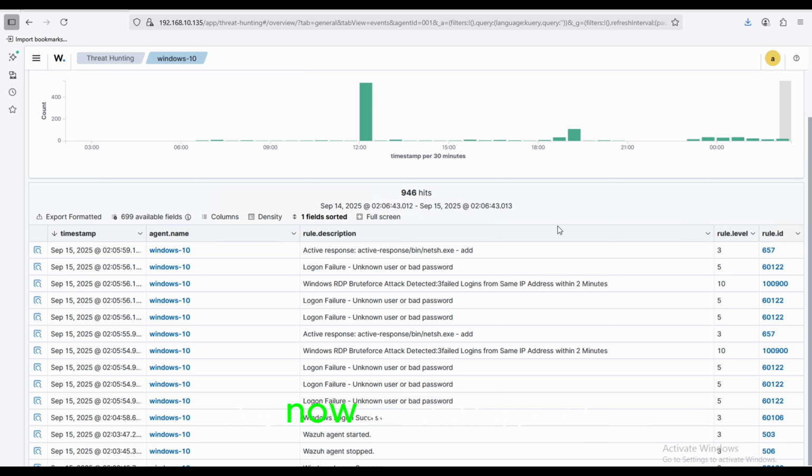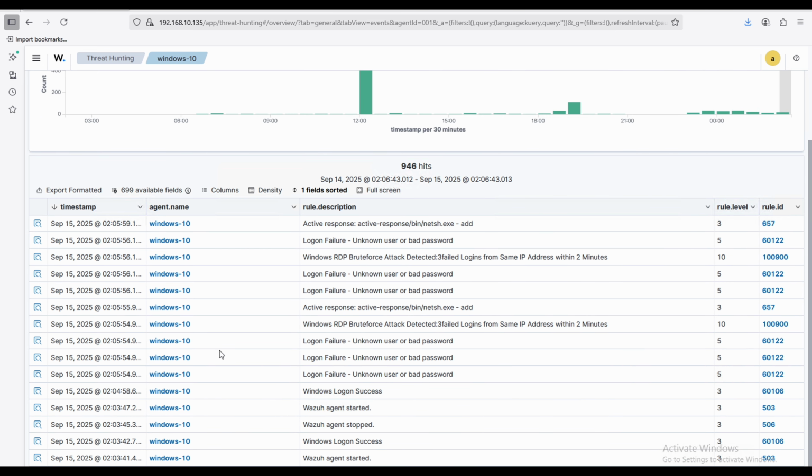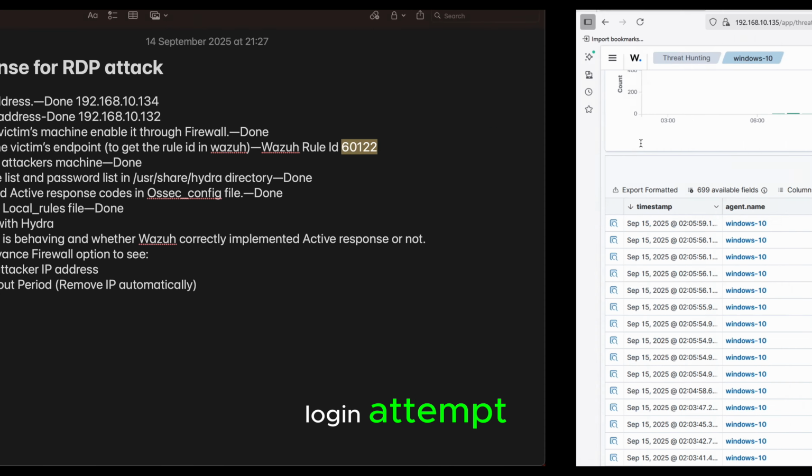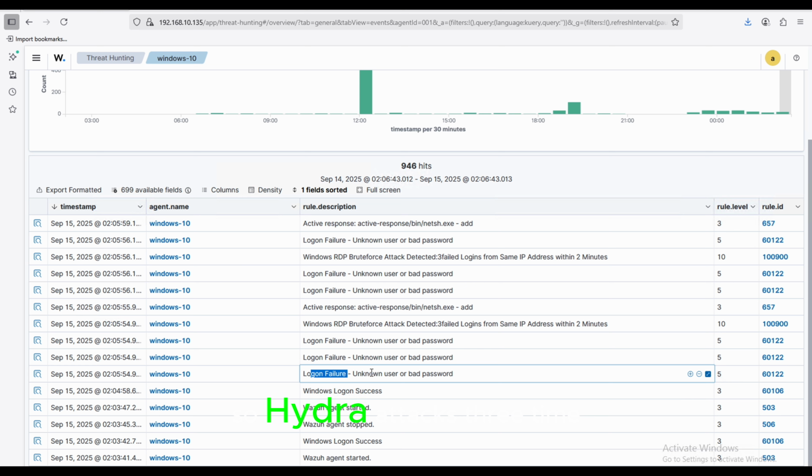Okay, now see what happened here. Hydra tried with login and we are getting errors, alerts from here: login failure, unknown user or bad password, because those are definitely unknown. See the rule IDs. Rule ID is 60122. Remember, failed login attempt. So Hydra attacks 3 times. Remember, we set the rules that 3 attempts within 2 minutes.